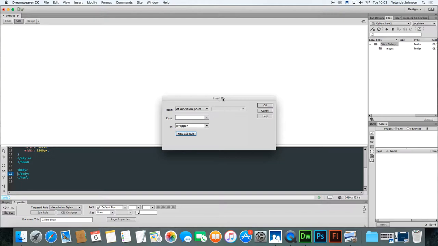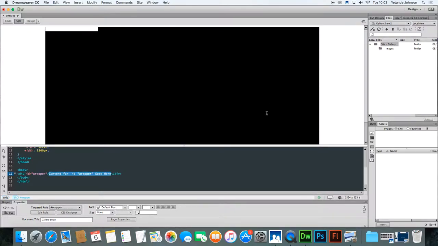As you can see in the insert div, you now have an ID wrapper and it will apply the appropriate styling to that area. Just click OK. So you've got the basic layout of your page ready. It's a div box sitting in the right place, and it's centered, and it's ready to hold your gallery or whatever else you want to put on that page. We'll move on to the next part, which is creating the table layout for the gallery.